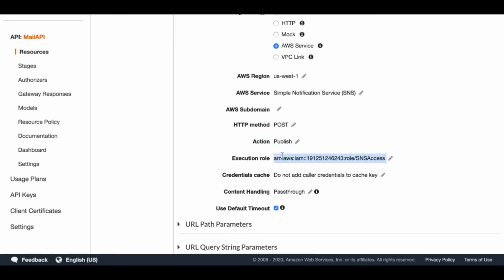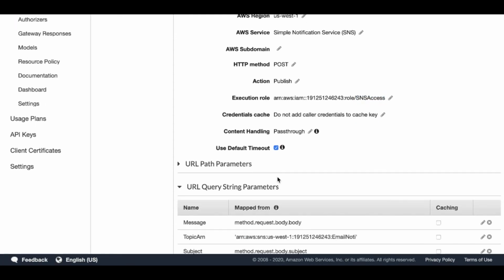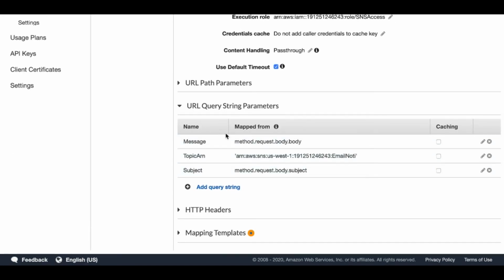And execution role will be the role, as we saw in the Lambda, we need to give a role and access to the API to publish a message into SNS. So this role will have the action that will allow to publish into SNS. And in the URL string parameters, we need to just specify what the message is going to be. Message would be method.request.body.body. So basic JSON format.